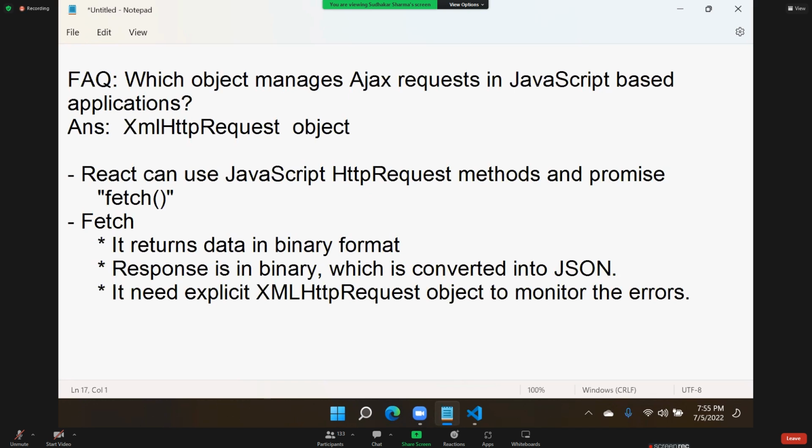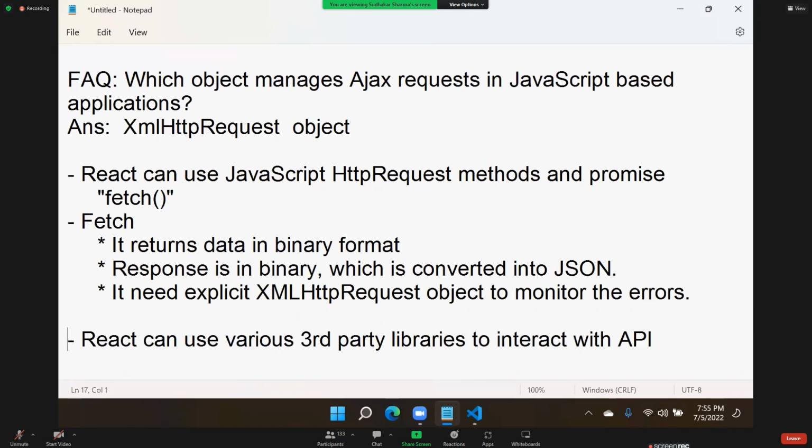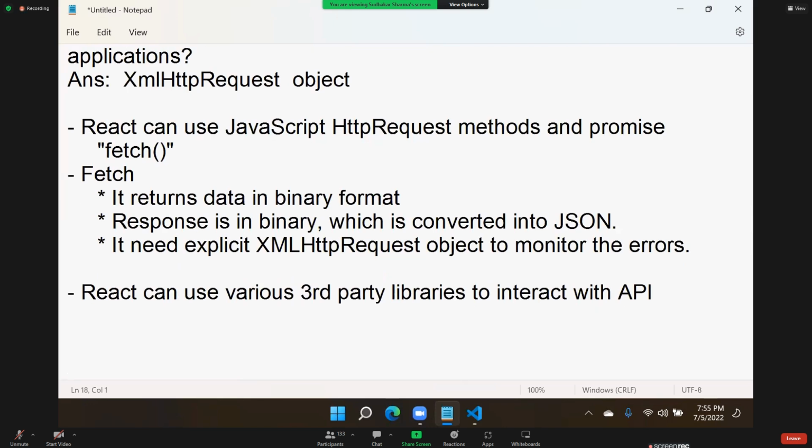So then what we can do is depend on third parties. We can use various third parties. React can use various third party libraries to interact with an API.